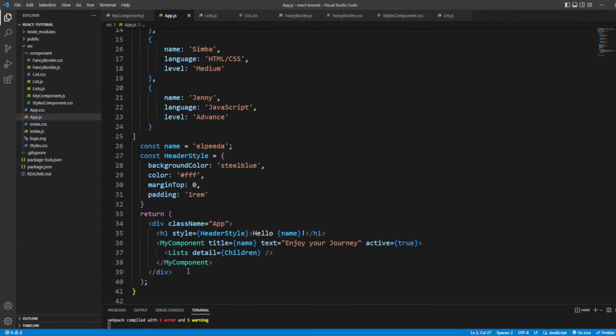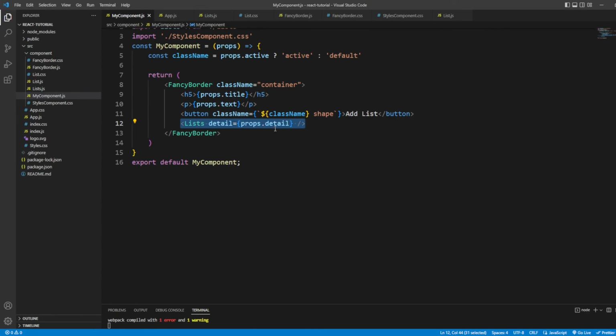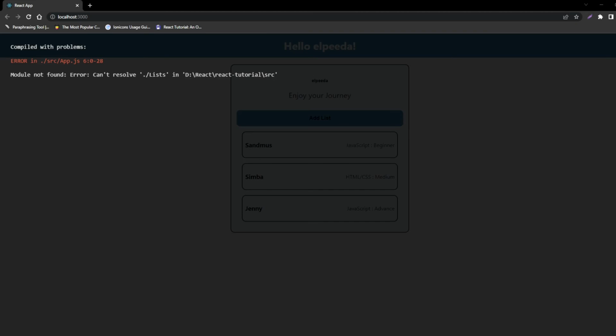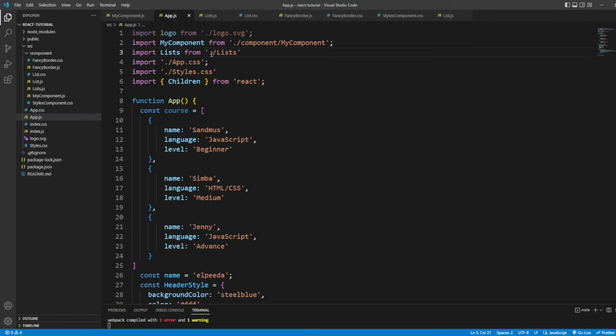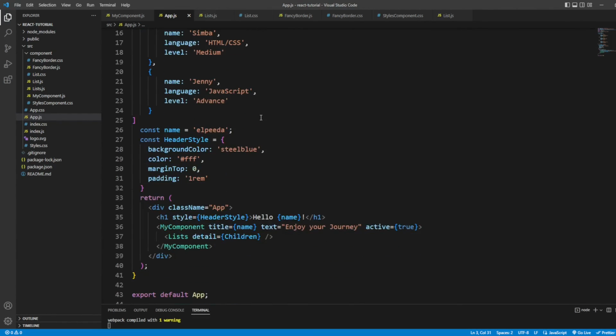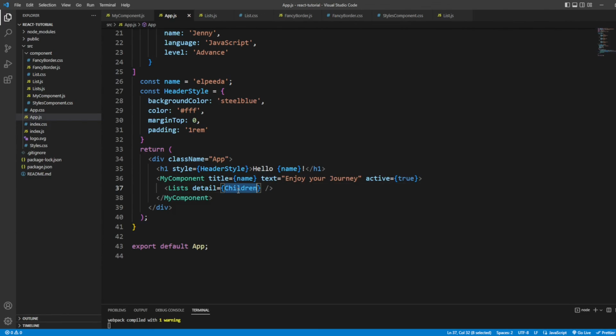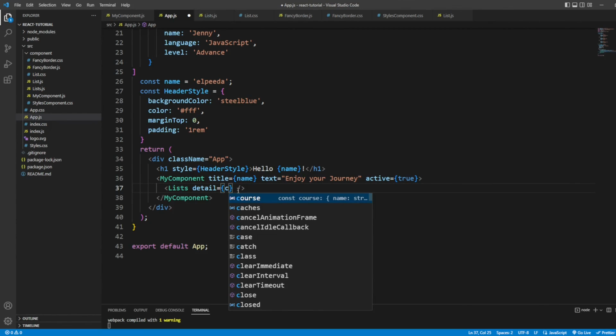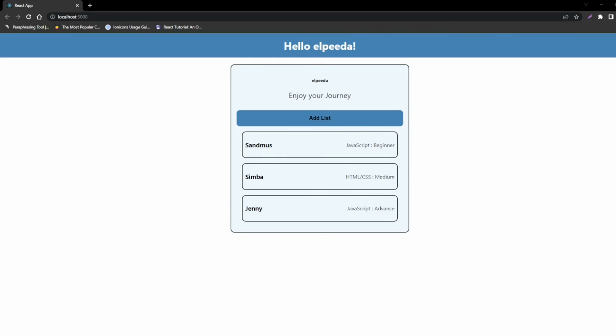So we pass the props directly. We also need to include a special children prop to pass the children component directly. Here in the curly braces, we will include props.children. Save it. In the browser, it is showing an error because in app.js, we need to also include the component folder. And here we also made a mistake. We passed the children. We need to pass the course. Now if we look at the browser, we have successfully solved the prop drilling problem.